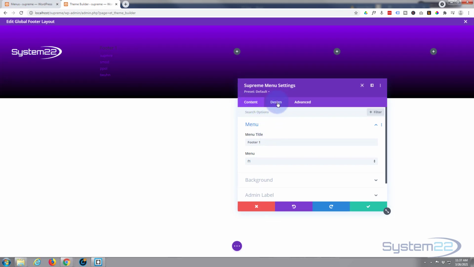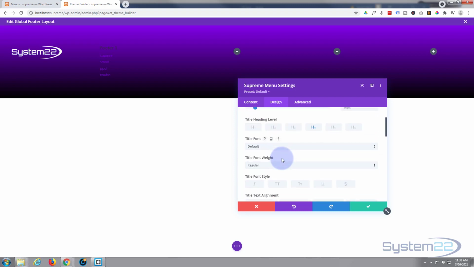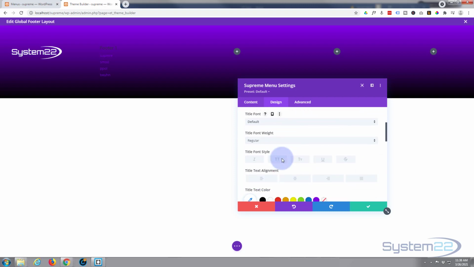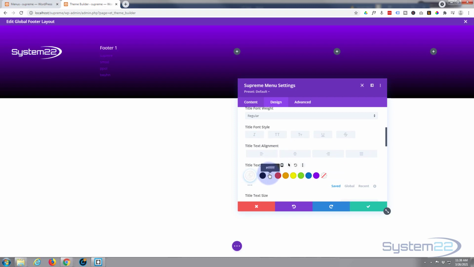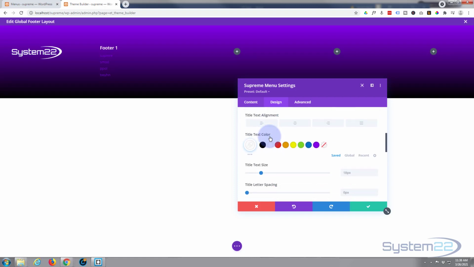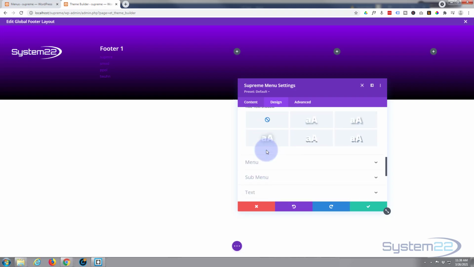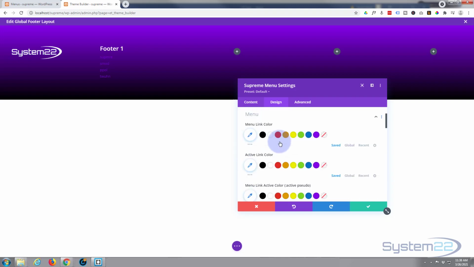I'm going to go to my design now. Layout, there's only one option here, vertical. The title, well, I want to make that white and perhaps give it a bigger gap. So let's do that first. And make it a little heavier. Let's make it semi-bold and a little bit bigger. There we go. And let's roll on down to our actual menu itself.